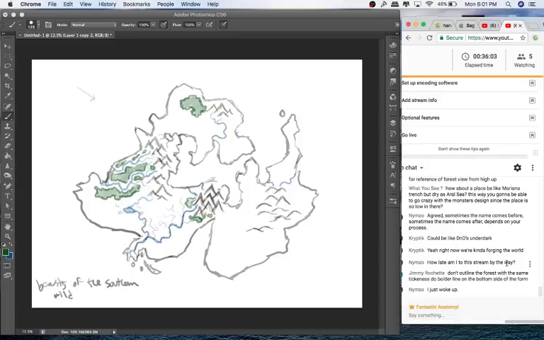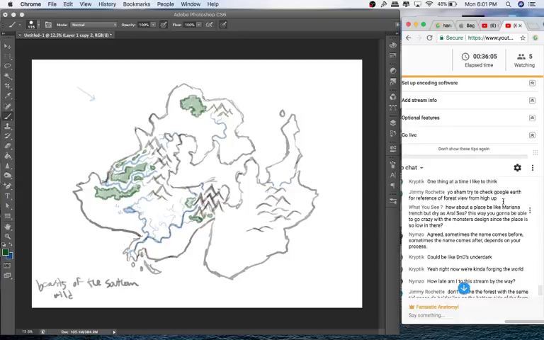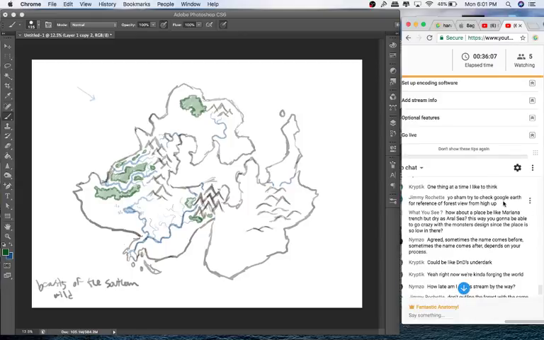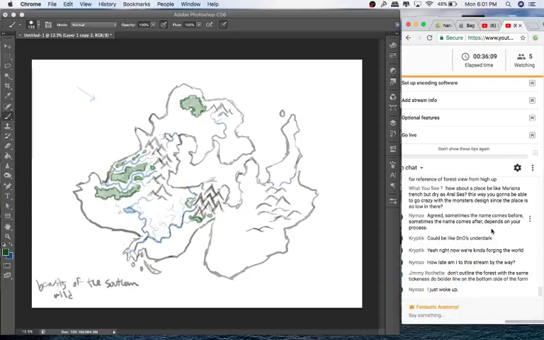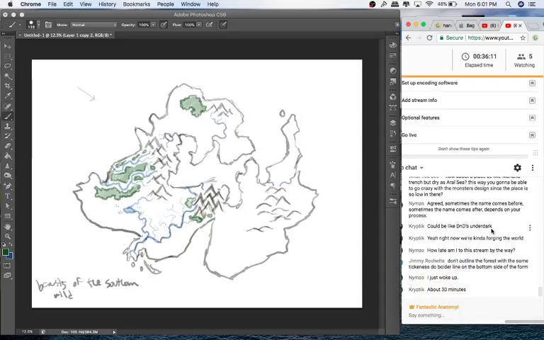Could be like a D&D Underdark. A Mariana Trench. You go crazy with the monster design since the place is so low there. Okay, so an underground place. But how do people get there to even see the monsters?